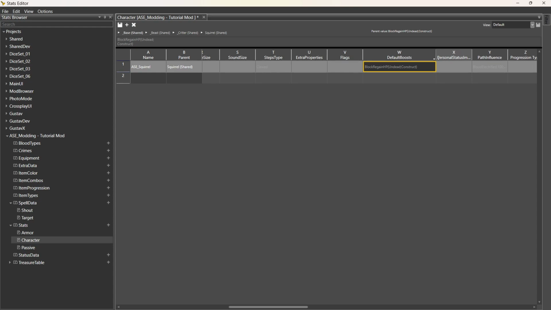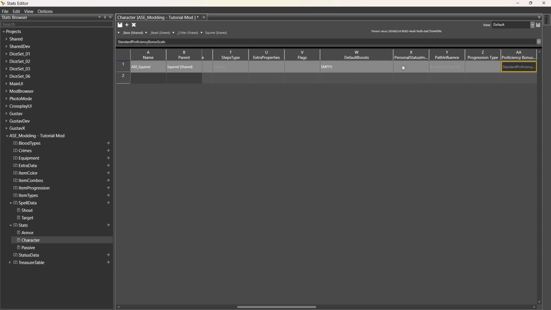So it has by default a boost that it has a block to regaining hit points because it's counted as undead or construct. We don't want it to count as that. That's usually what NPCs or summons are counted as. So we're gonna put empty in here. Path influence you can just keep, means like it's avoiding maybe lava and things like that. Standard proficiency bonus we can keep.